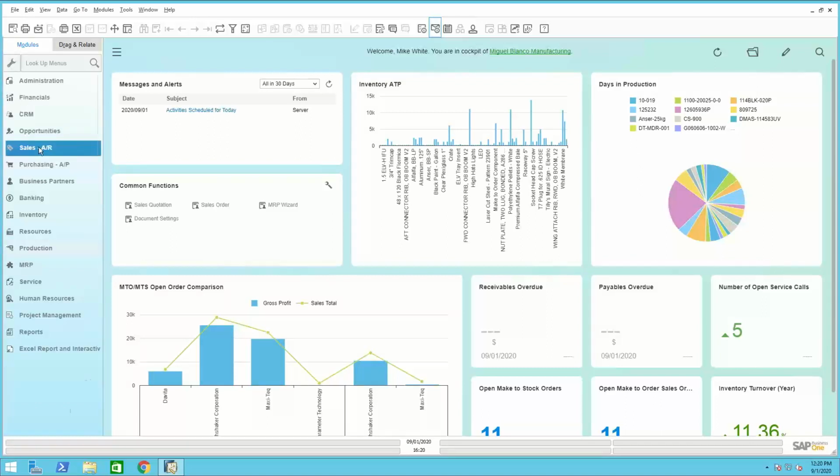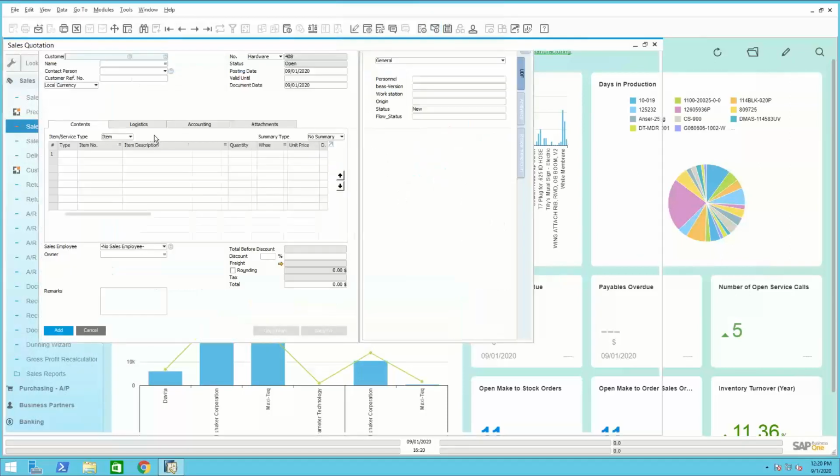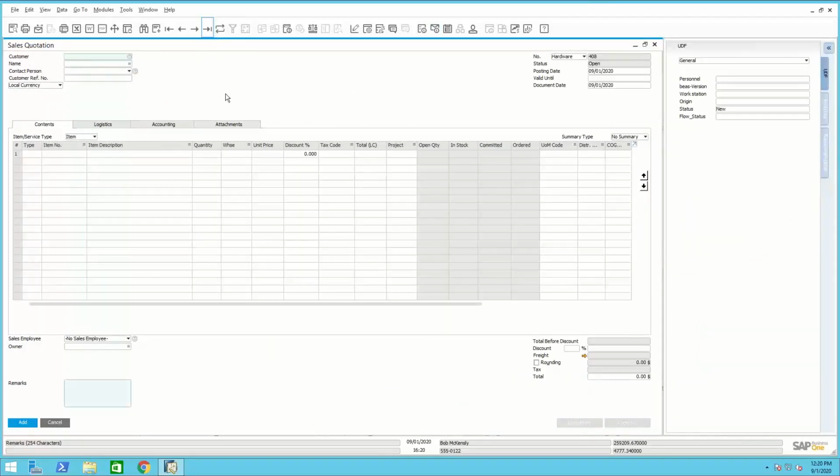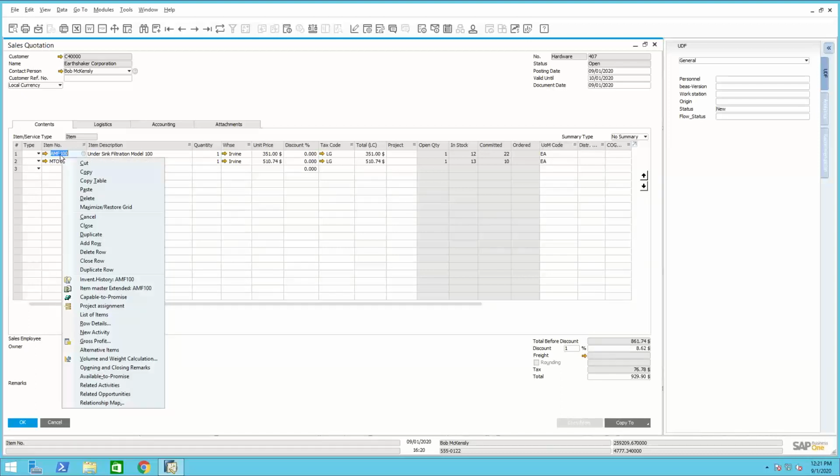So to start out, we're going to jump in here, and I'm going to bring up a quote. So I entered this quote in preparation for today's demonstration. And here's an example of a quote where I have two items on it. This first item here is a make to stock item. So if I were to right mouse click, the options that you see in this list are purely centered around a make to stock philosophy.